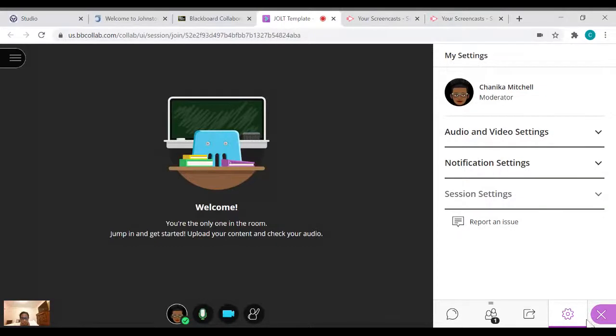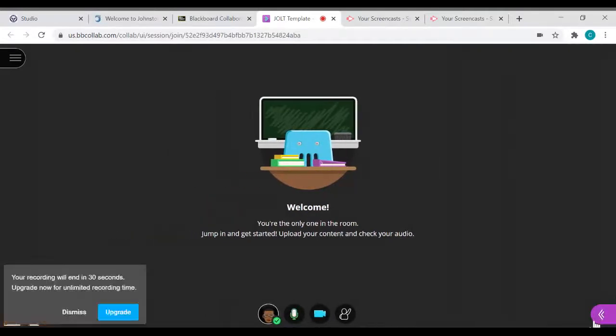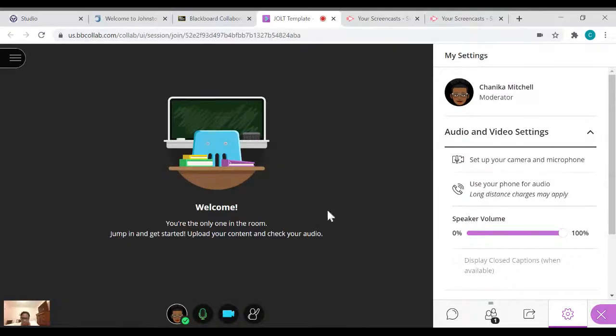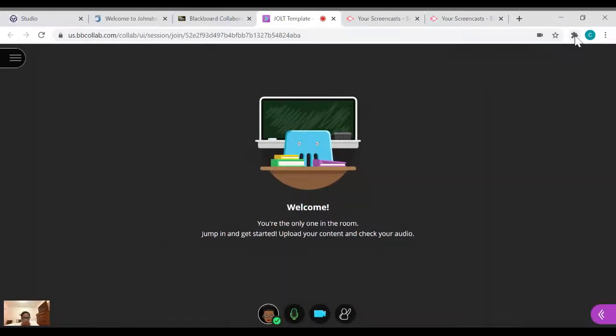The other way to get to this setting, other than the interactive panel that I showed you, is to go right here, is to go right to your Collaborate panel and click here on the gear, and you can get to the same exact settings to modify those. Okay, and that is how you use My Settings in Blackboard Collaborate.